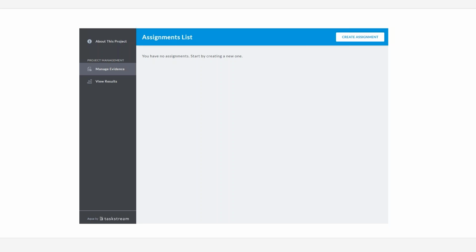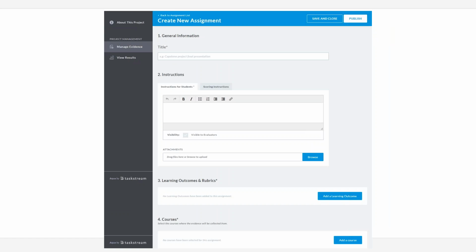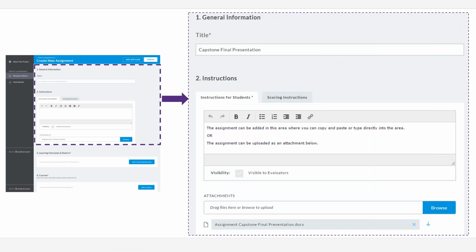So again, this is a blank slate. Nothing has been created yet. We're going to go in and click the button on the top right called Create Assignment. And this is basically the assignment form. It's a very simple form for entering the assignment details. We'll go into each area specifically. At the top of that form, you enter the title of the assignment. This is some distinguishing title that you have for the assignment.